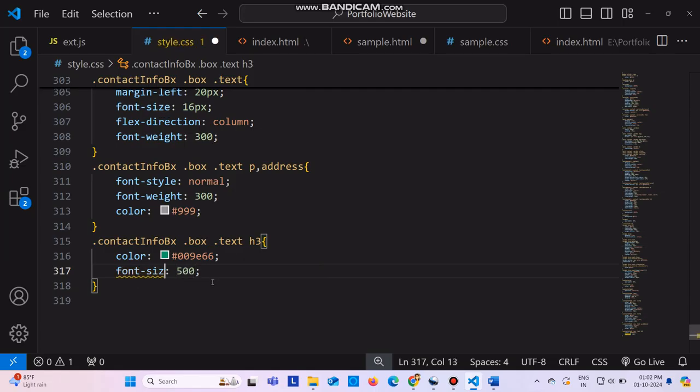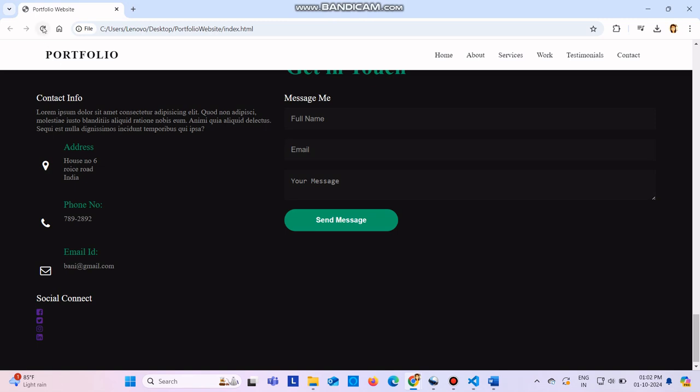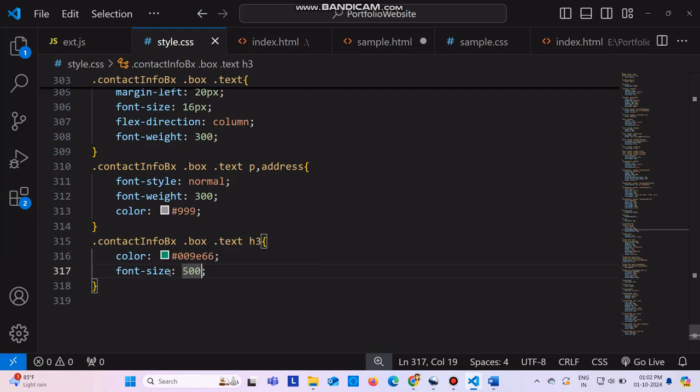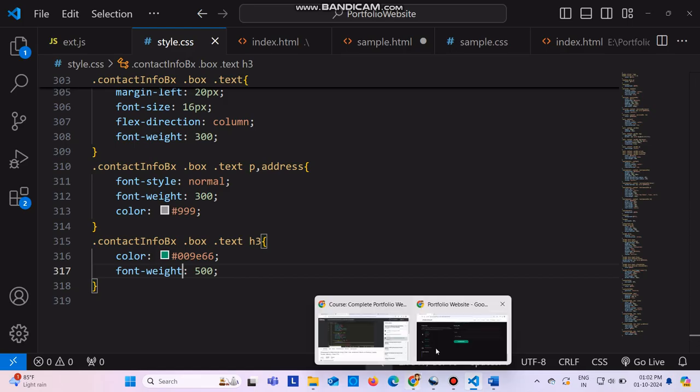Okay, I guess I did one mistake. Actually, in place of font weight, I had to write font weight, but I wrote in by mistake font size. So let's modify it and write font weight. Now save it and refresh the browser. You can see the difference.